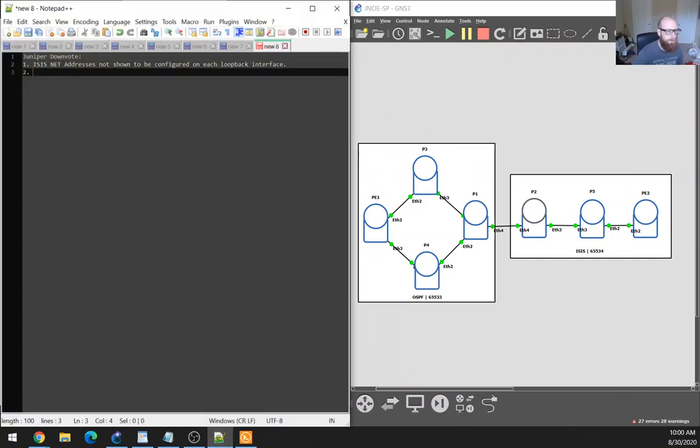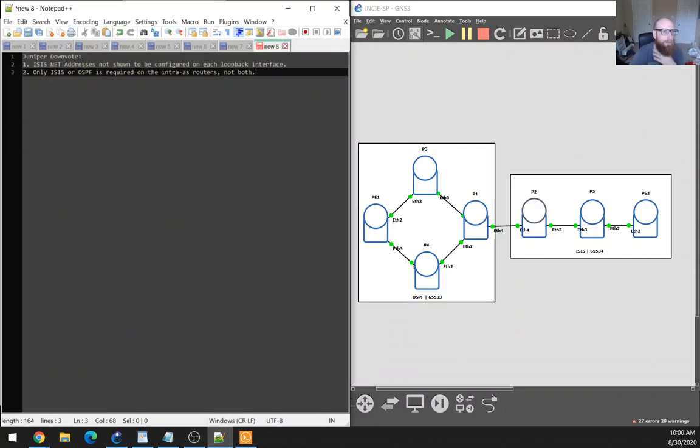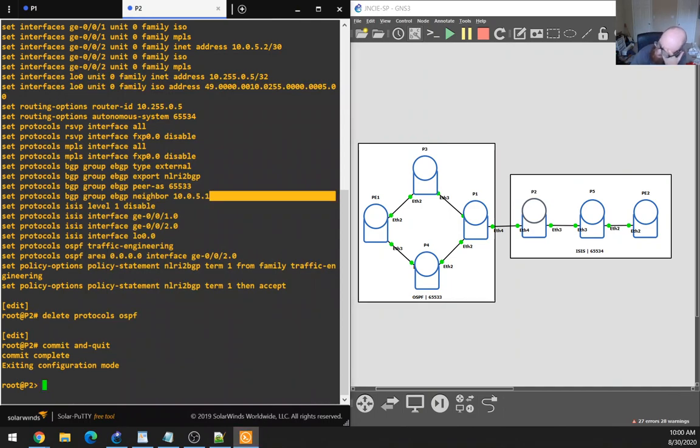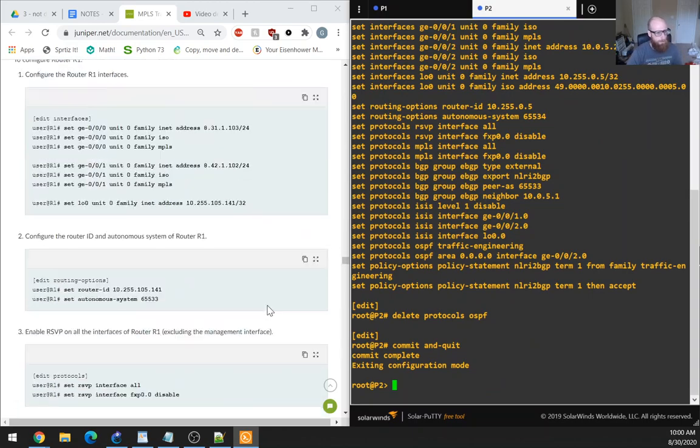And then the note: only ISIS or OSPF is required on the intra-AS routers, not both. Yeah, I'm okay with that word, required. I thought about changing it to necessary, but I think required is okay. All right, so let's go back to the lab and let's look at the verification steps.